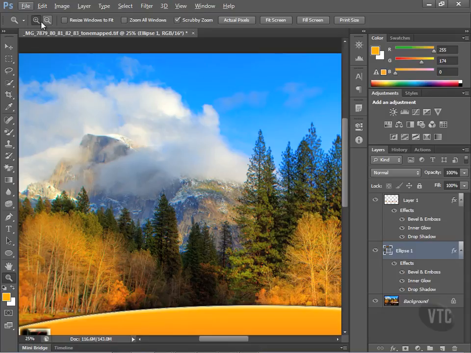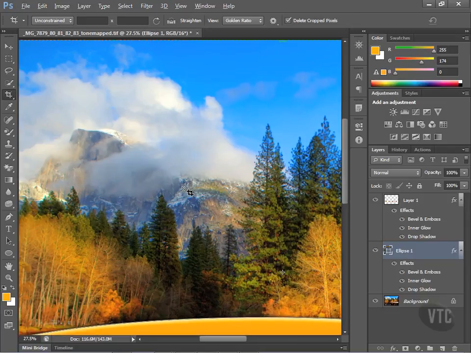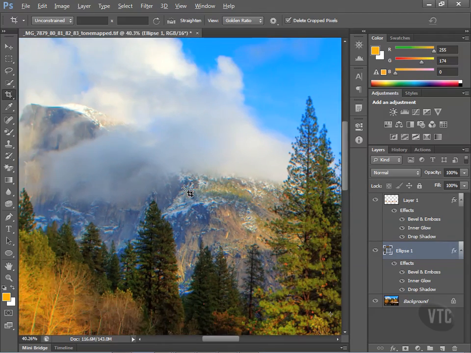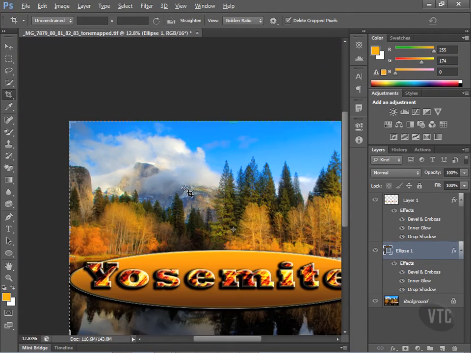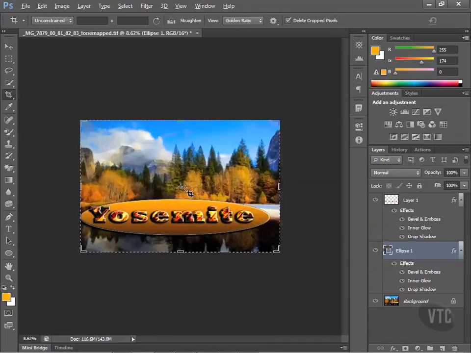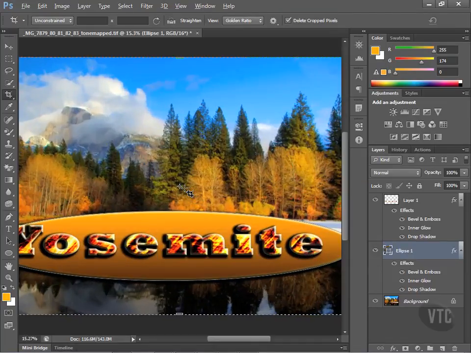Now let's say I'm in the crop tool and I want to zoom in just a little bit. All I have to do is hold down the Alt key. Notice the icon doesn't change, but if I turn the wheel on the mouse and push the wheel away from me, it zooms in. If I pull the wheel towards me, it zooms out, all the way to wherever you want it to go.